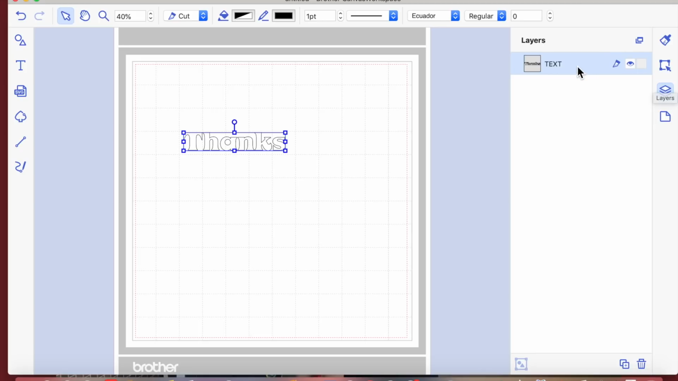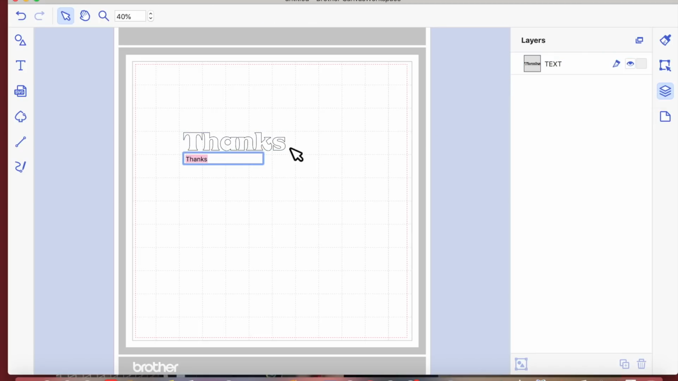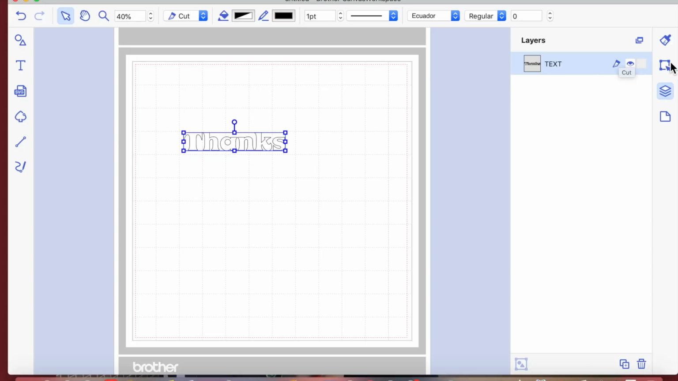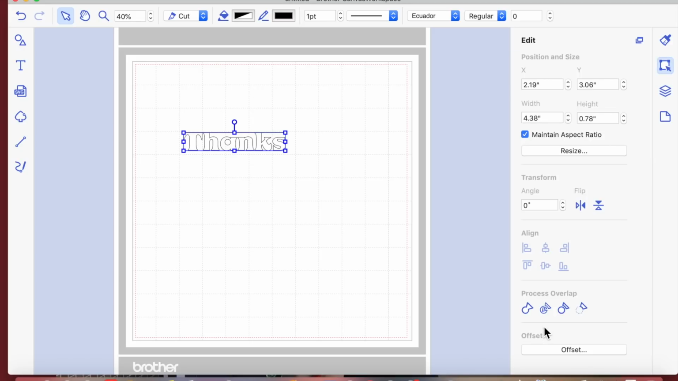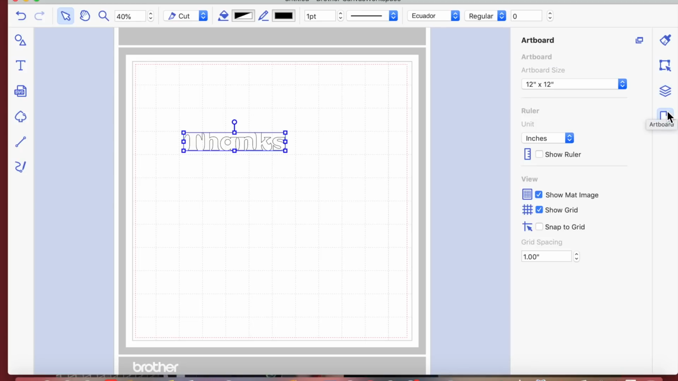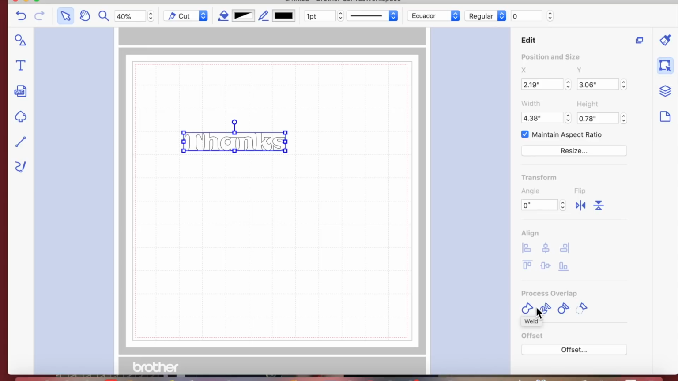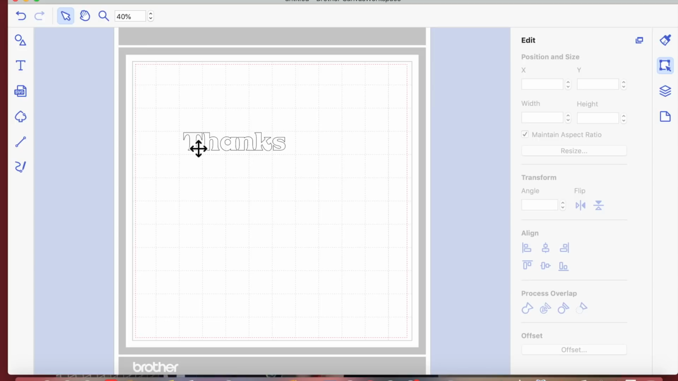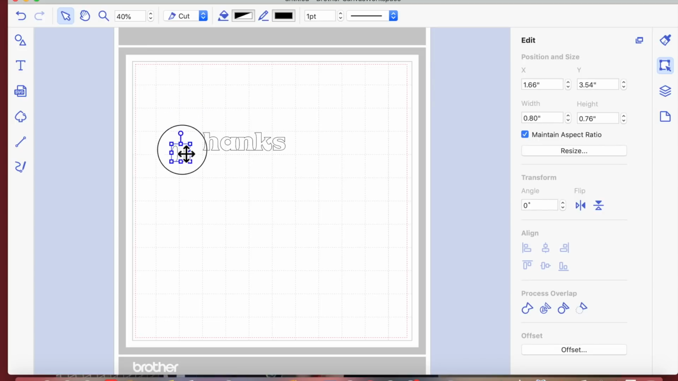If we go to layers, we can see that there's our text. And what we can do if we want to work with the individual letters is, whilst it's selected, go on to edit, and we need to go on process. This edit is the second button on this side. You've got properties, edit, layers, and that's your artboard, which we'll do more on in another video. So you go to edit and then you click this one, which is divide, and that will break up the letters so that you can move them independently.